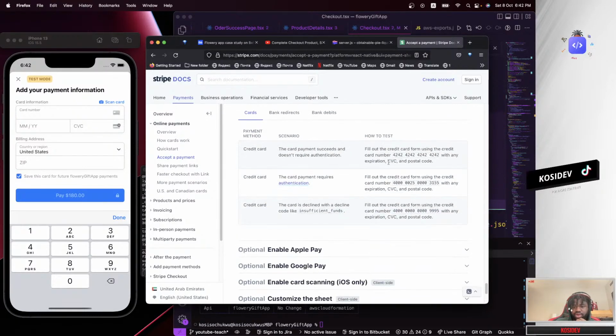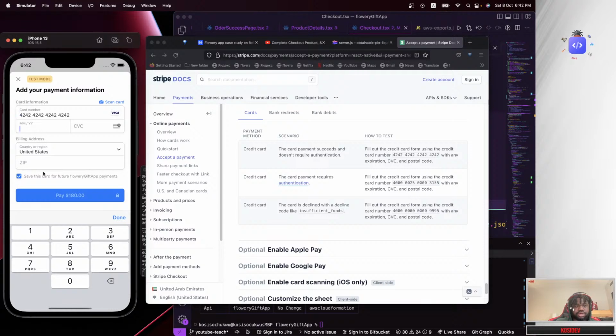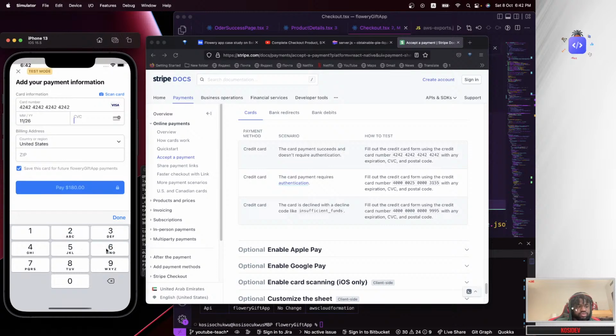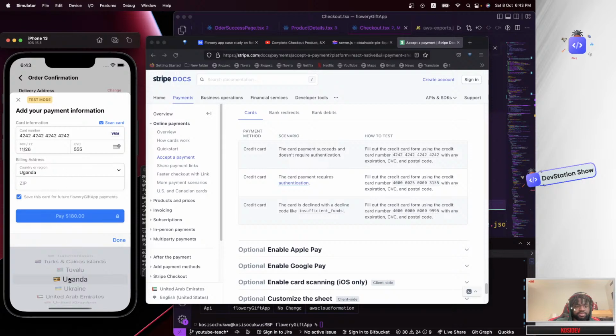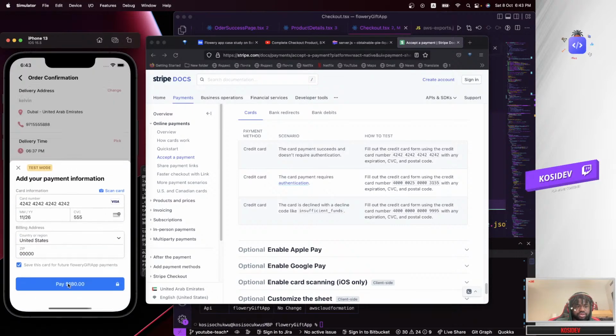So there we go. We are going to use a fake credit card, so just copy this and paste it in. Then pass in any expiry date, so 26, and any CVC. Select a country, so United States, and pass a zip. Okay, that's it. And try pay.